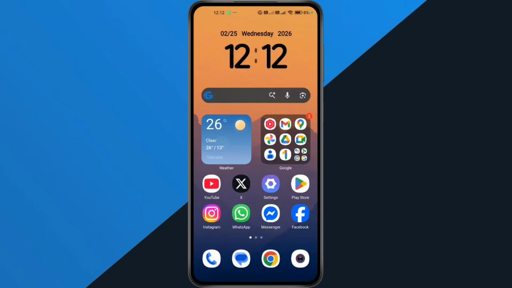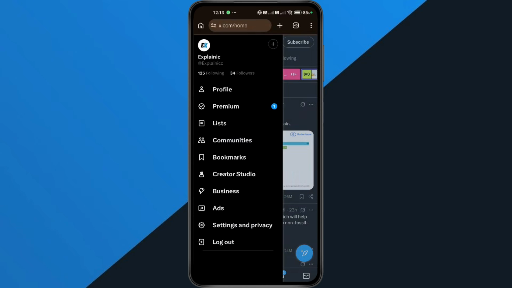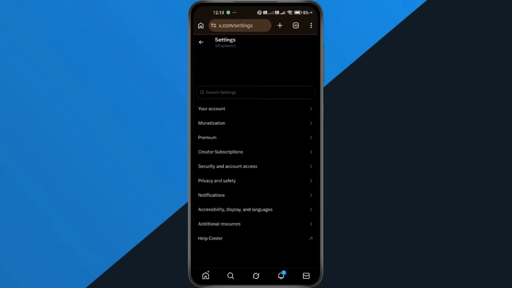First, open any web browser on your phone. Now, go to the official X website and log into your account from there. Don't use the app for this part. After you're logged in, tap on your profile icon in the top corner. From the menu, select Settings and Privacy.